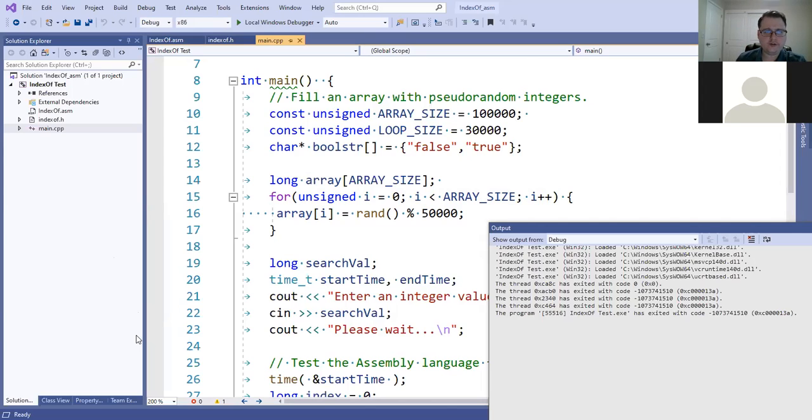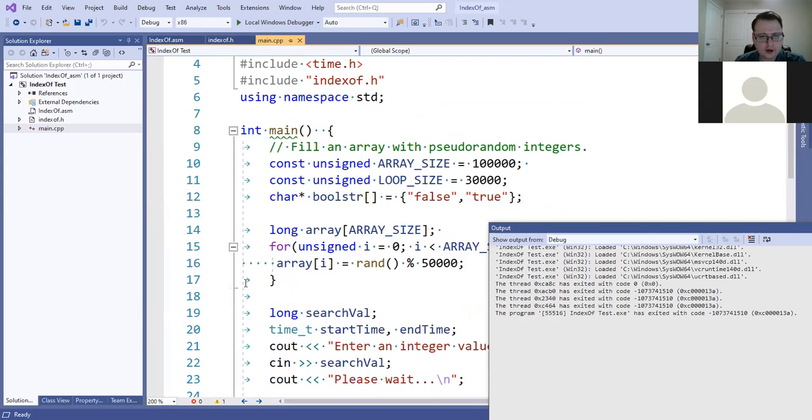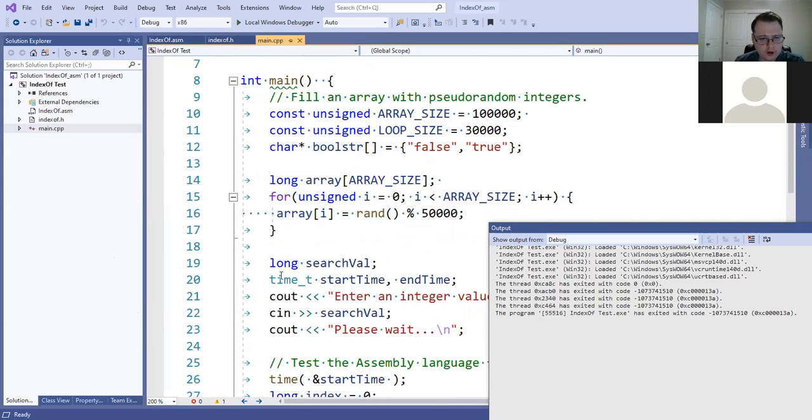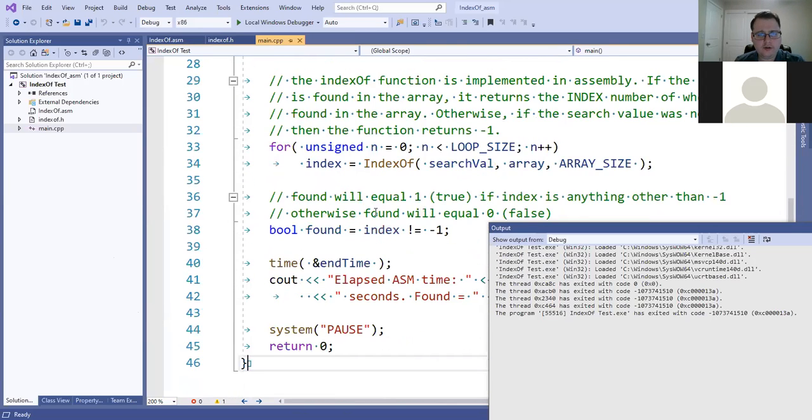So the starting point here is the main function at the C++ level, which is also where we define the array, among other things. And then we do things like get some user input, and then we call down here in this loop this function called index of. And that function is defined in assembly rather than C++ directly.